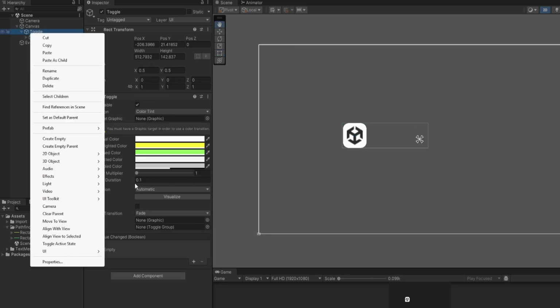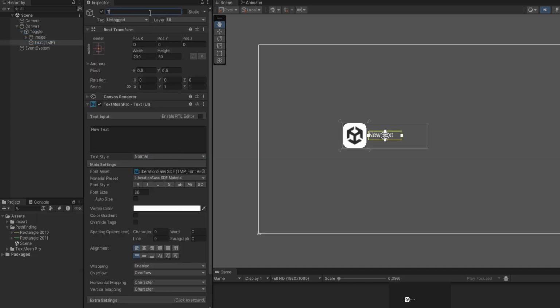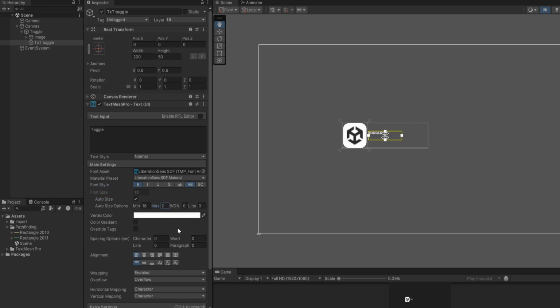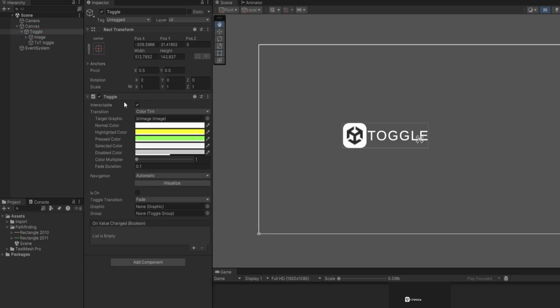Want to add text to the toggle? Go for it, as you call. Then we'll assign our images to the toggle and test it out.